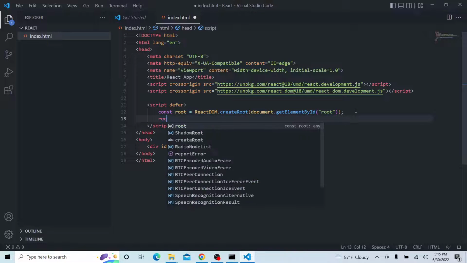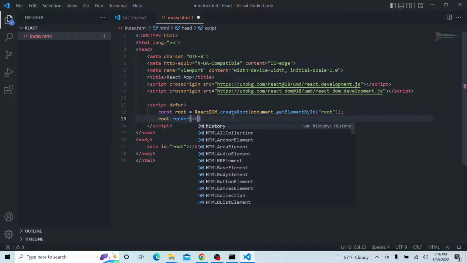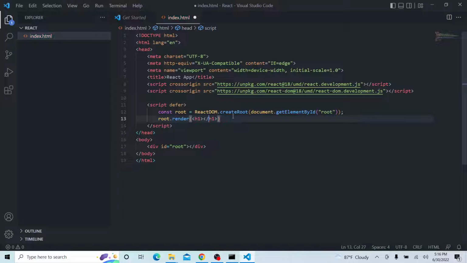In order to render, you just need to write root.render. This is the method inside createRoot. Whatever you want to render, you simply write it. So we can write something like HTML. Let's say I want to render an h1 tag. Let's say "Hi from React". Okay, so that's it, and there we have the application.